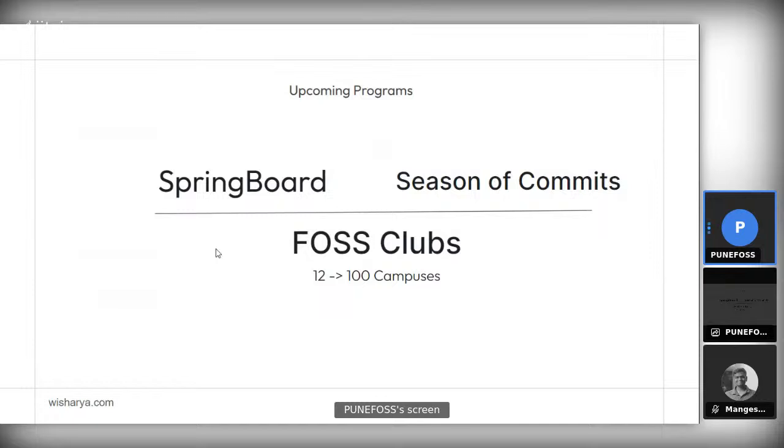Springboard is one where we will give internships to the students. These are again, we haven't announced it anywhere. We'll give more details soon through the newsletter. We have Season of Commits, similar to Google Summer of Code. We'll partner with FOSS projects in India, and we'll give a stipend-based 3 month, 6 month long program.